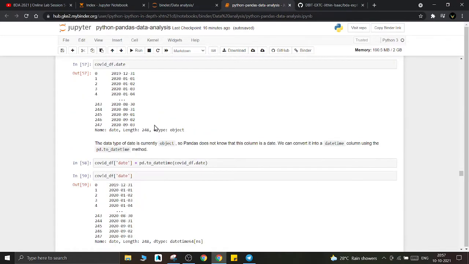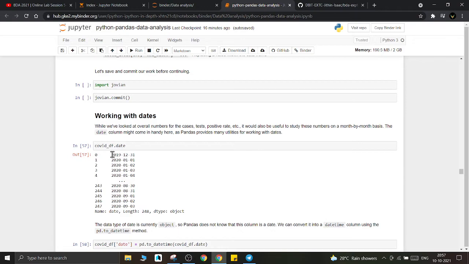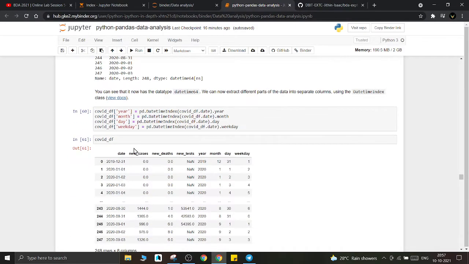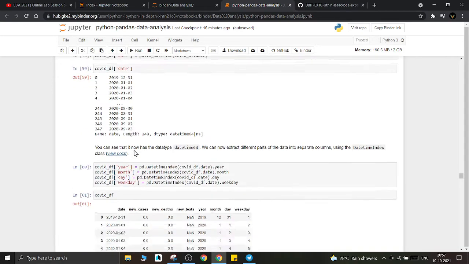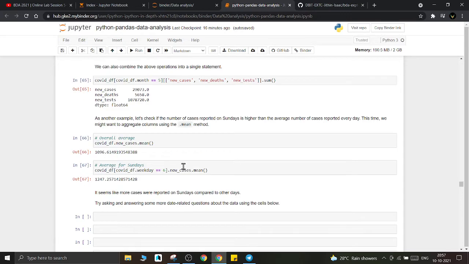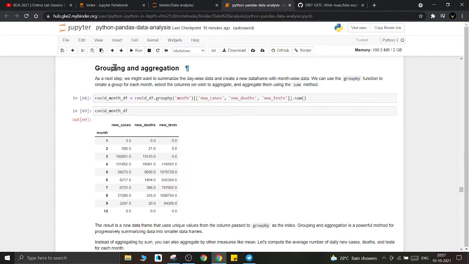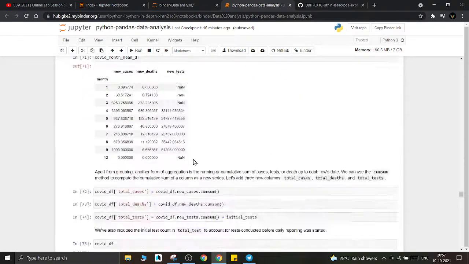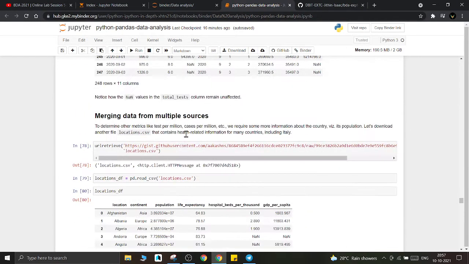Working with dates. This is how the dates are there, in the format of year, month, and date. So all the new cases, new dates, and new tests overall. Then grouping and aggregation, grouping the data and indexing it, all these things.